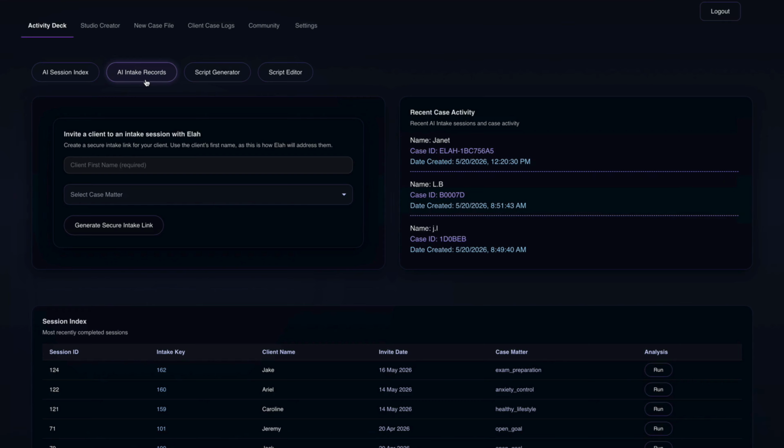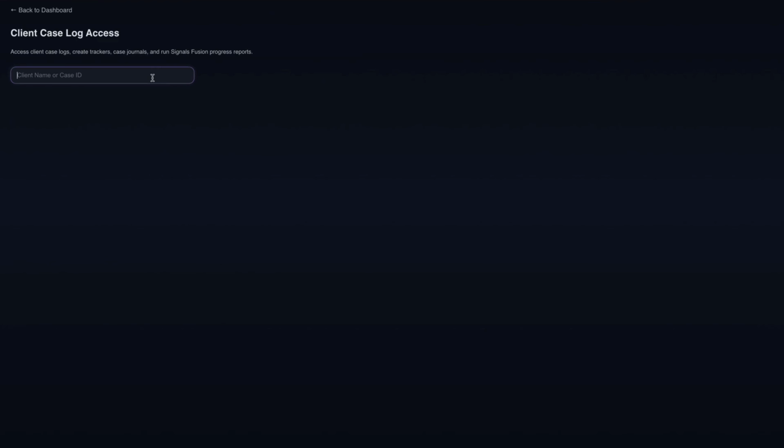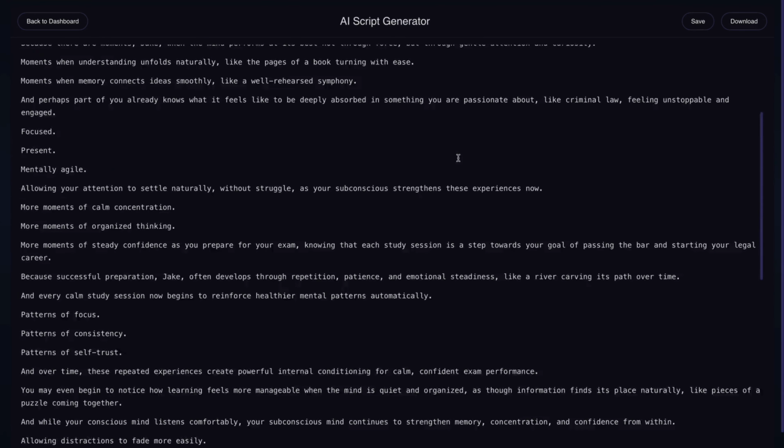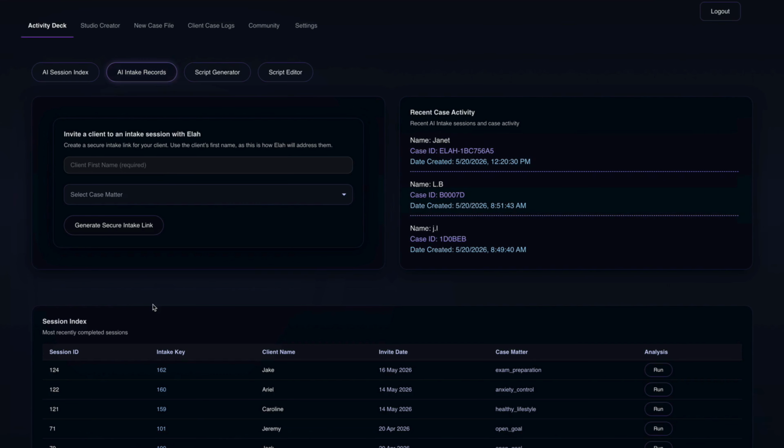relevant customer information. This interface acts as the central connection point between AI intake sessions, case files, script generation, and signal fusion reporting. To access the AI intake records, you will need the client's case ID and intake key. Navigate to AI Intake Records, enter the client's intake key, and click Load.